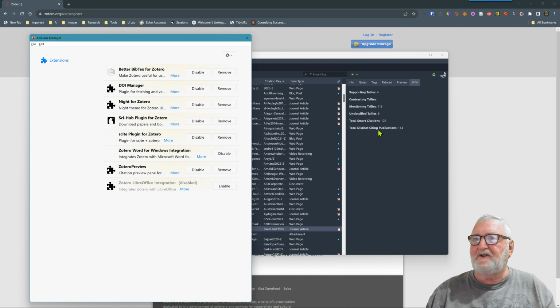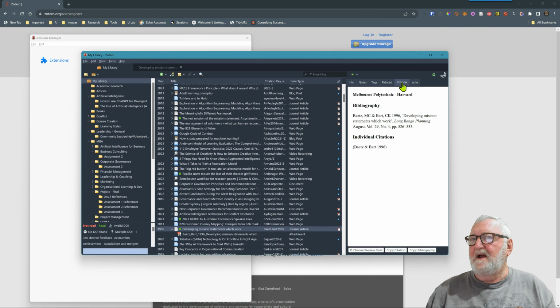Zotero Preview, this is a particularly important one to put in. This is this plugin here, Preview, and if you don't install the plugin, you won't get these nice little citations and bibliographies that you can copy straight across into your documents.